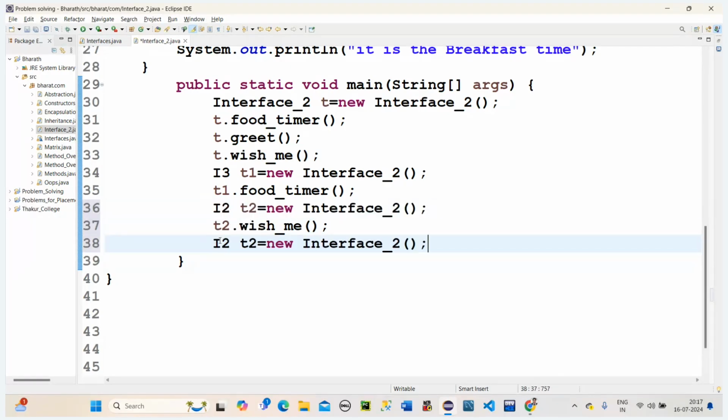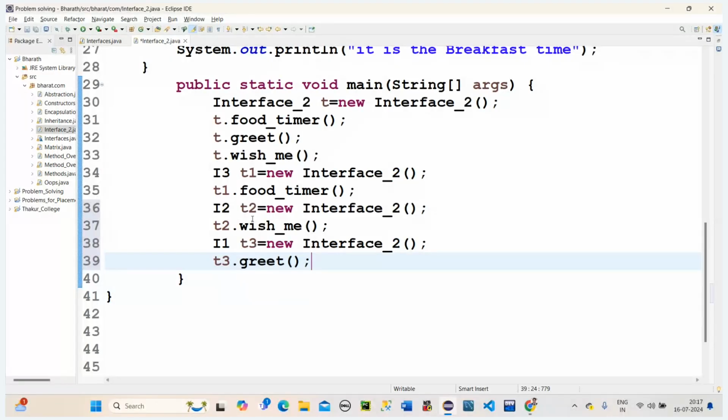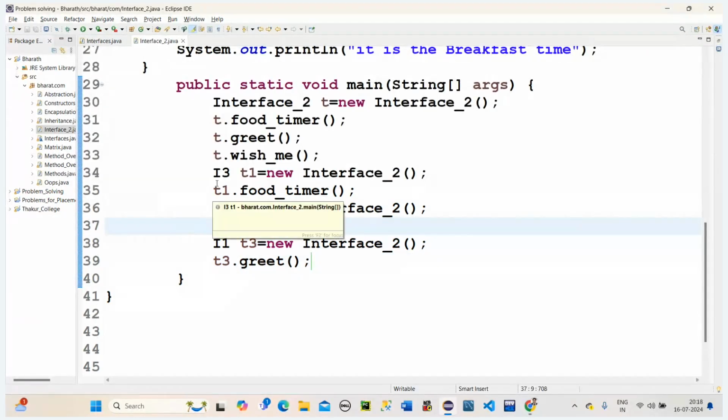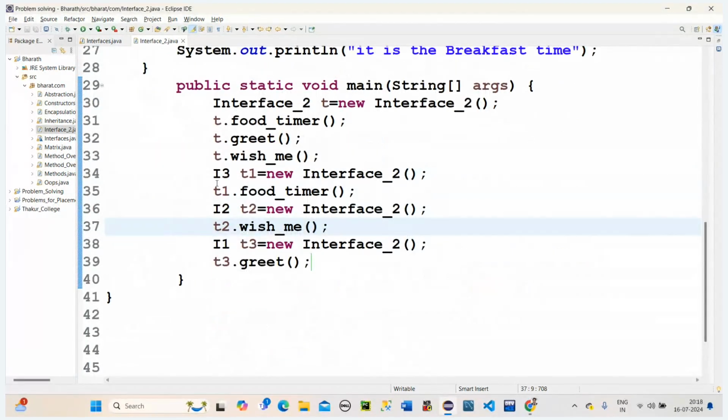I3, I2, I1. Here I can give I1, and here T2 I need to change to T3. Now T3 dot greet. It is showing automatically, popping up. So is it working? Yes, it is perfectly working. All right, so this is how we implement the interfaces.